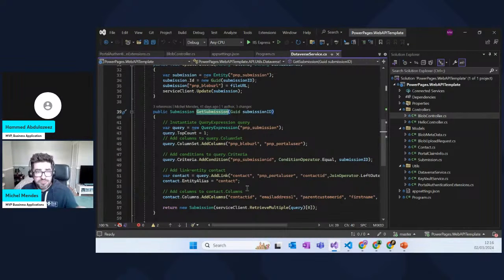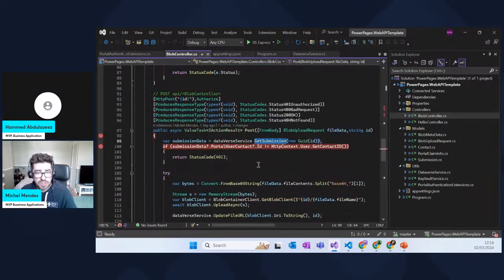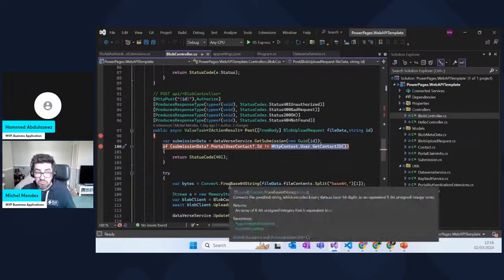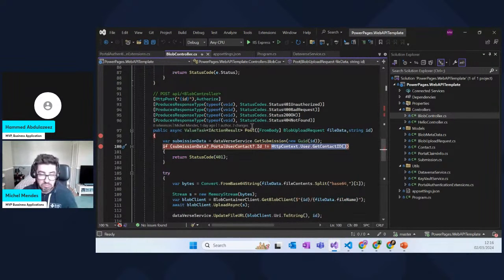And then after I retrieve the record, what can I do with this? I get the record and I can see if the portal contact for that record is the same contact that I have for the current user. So if it's not the same contact as the current user, it means in this instance, I'm blocking the access because it was not submitted by the user. So they shouldn't be doing uploads there. Okay. And if I block the access, I simply return an unauthorized access result to the user.